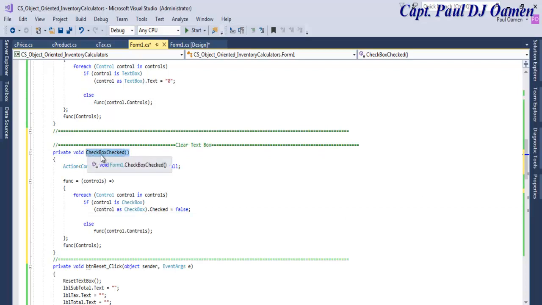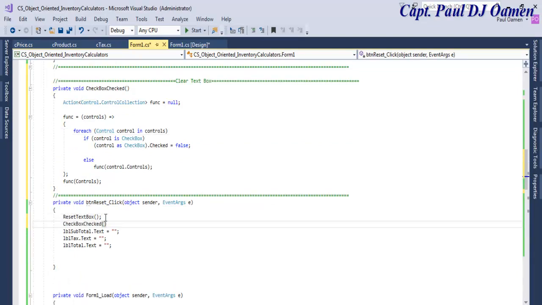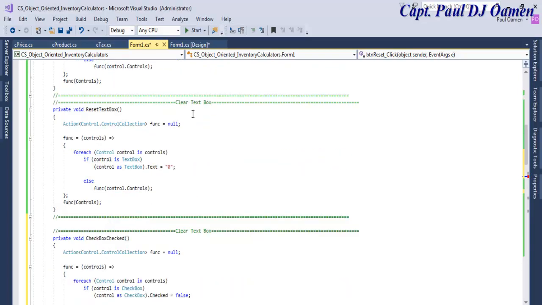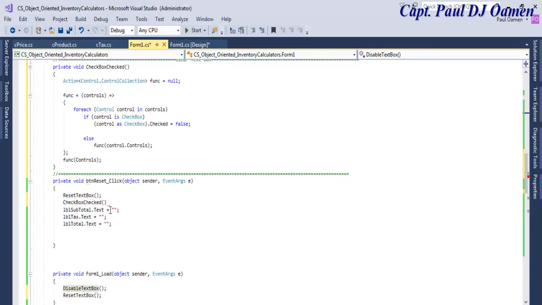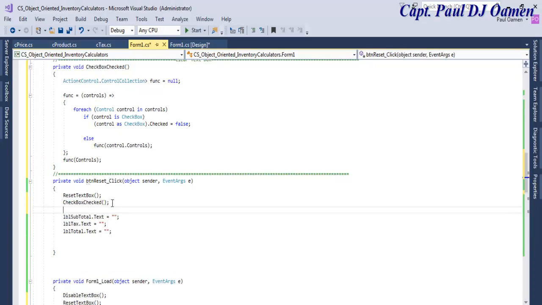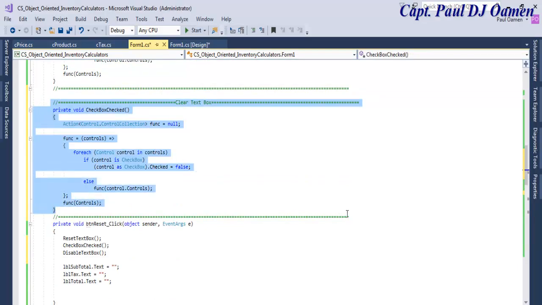So let's copy this. We need this function inside the reset button. We need it in here, and we're going to need the other function. Clear text box. Yeah, we have that. Disabled. This is disabled. Yeah, we need this function as well. Copy all of that and right in here, enter that function right in there. Yeah, those are the three functions that I've written for the program so far.